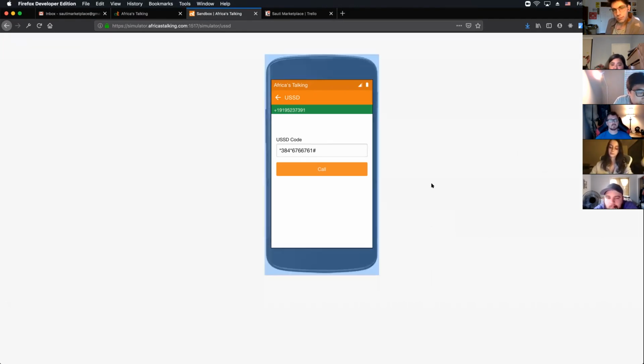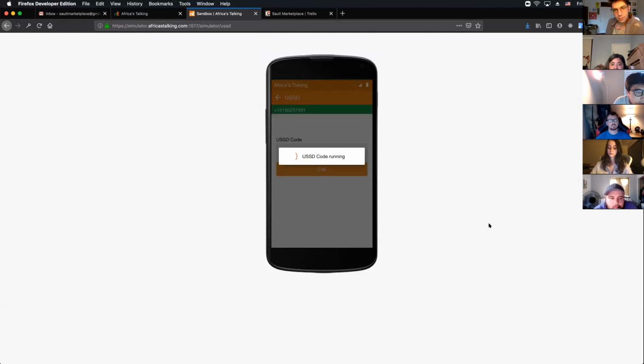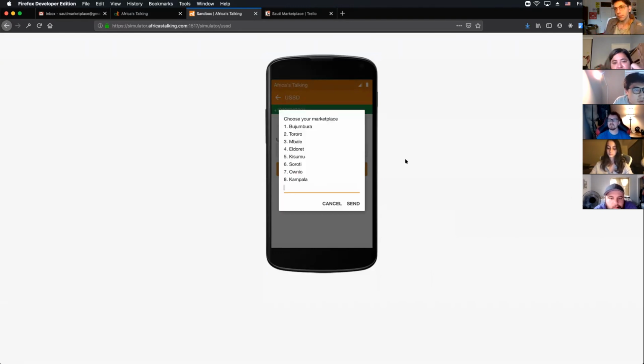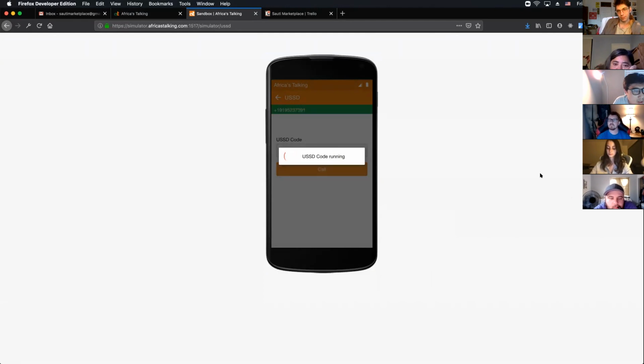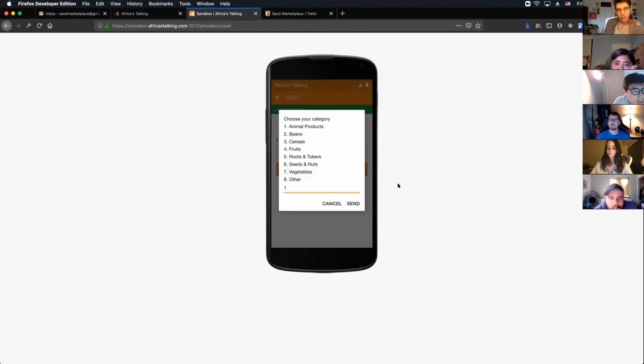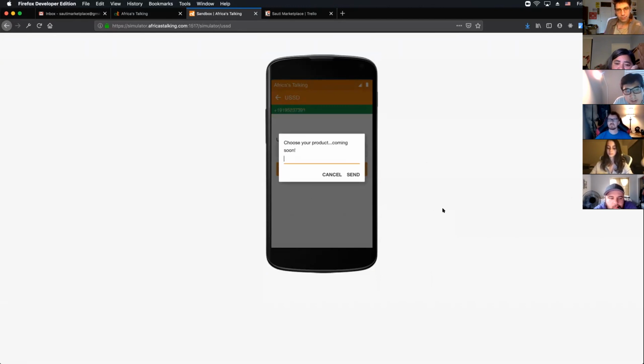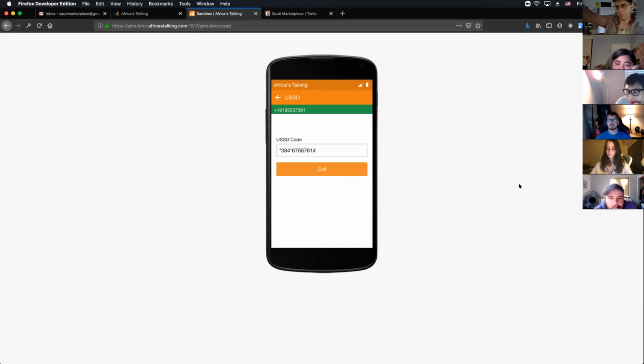So this is our mock right now, and we have a buy and sell option. Let's say we're buying. Then we're going to buy from Bujumbura, and we will have animal products, and the products will come in. Currently we have dynamic data coming into the mock, and we're also able to get the session IDs from every single phone call and compare them to the menu list, so we can track every single user.